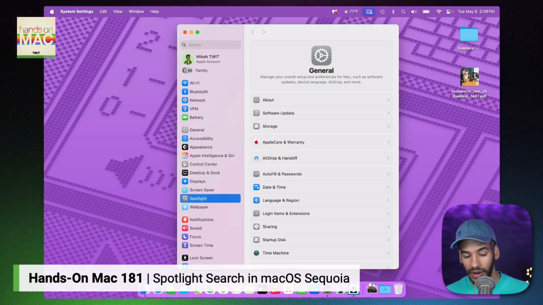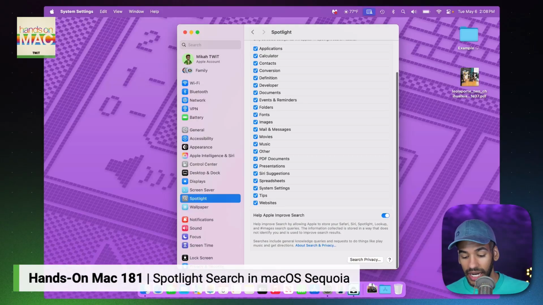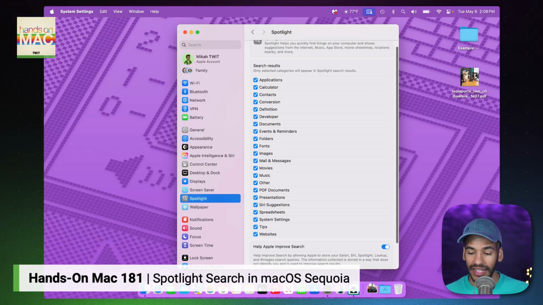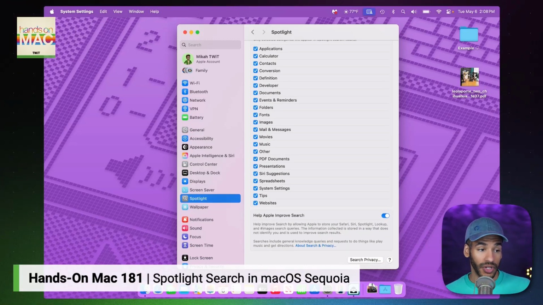Down here in this second section, you can see these are the different options that are available. You can at any point deselect any of these to say, no, I don't ever want you to show me tips, for example. I don't want you to show me events and reminders, and only show me these categories. That's a way to do that.